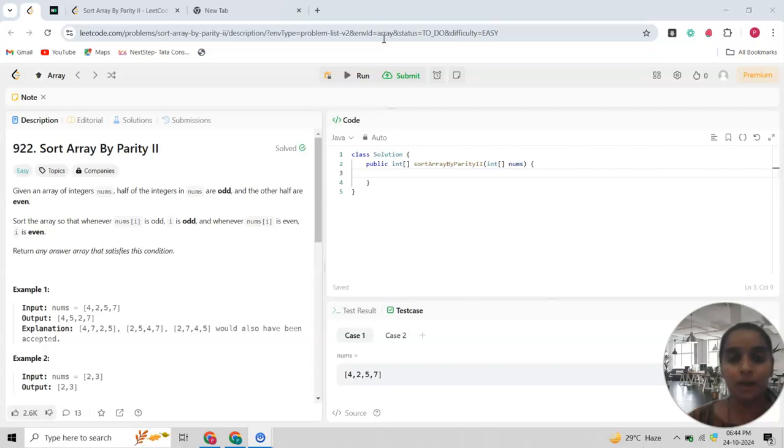Here it's my day 5 of my consistency, of our consistency, and I am solving LeetCode questions related to DSA. So let's continue with the question.